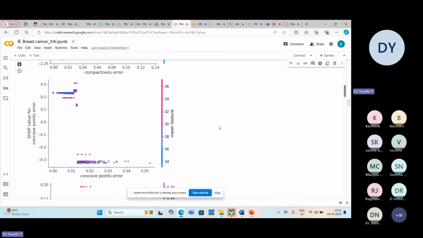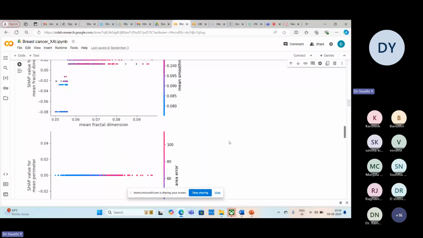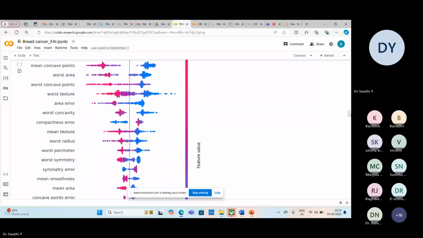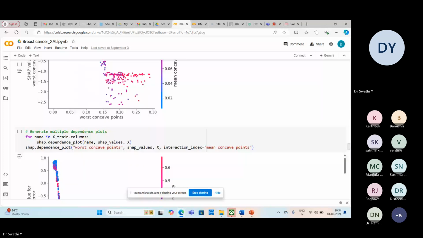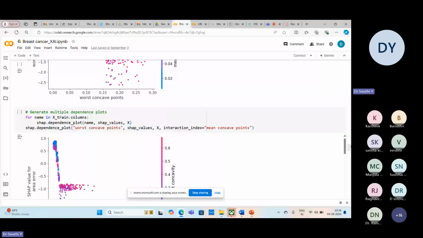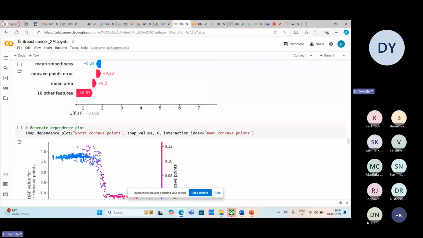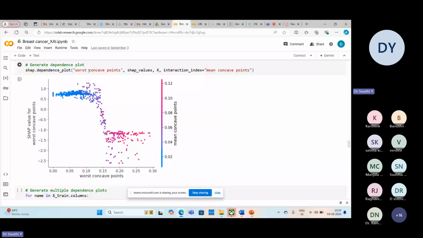So now coming to LIME. LIME also you can use for the same data set. So what you have to do for that is, you can see single dependency plots, multiple dependency plots, all of that. So this is the dependency plot I want with respect to worst concave points and mean concave points. So how it is dependent.